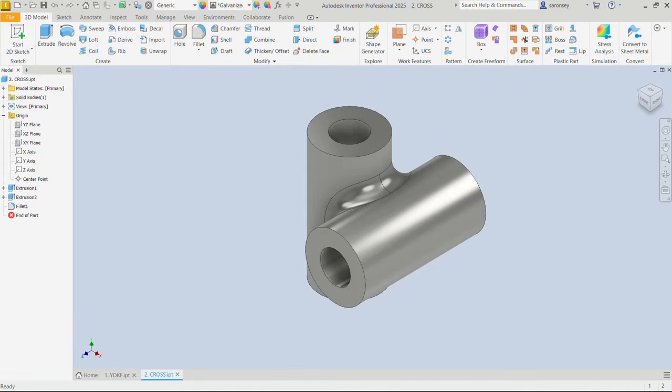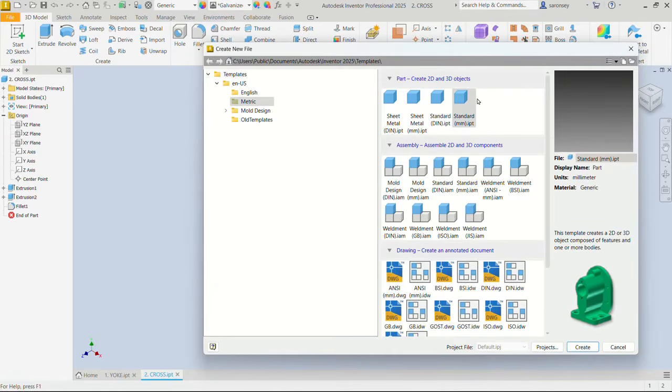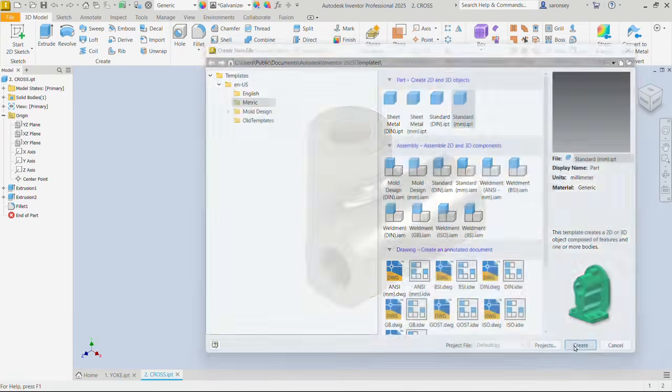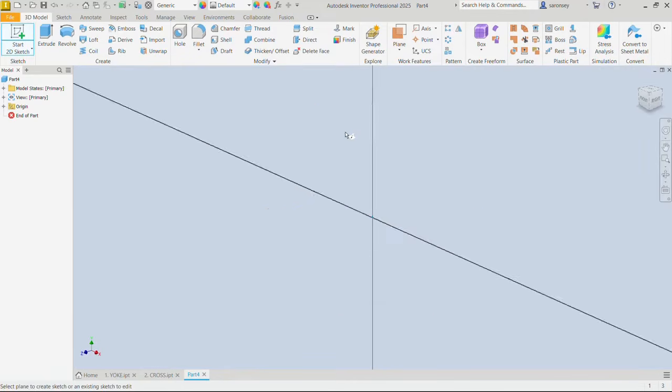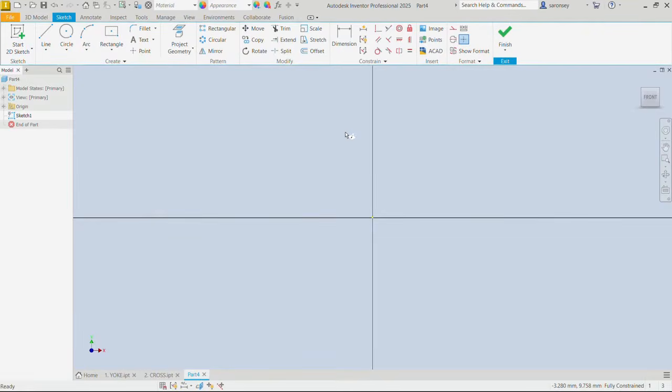Now we'll go ahead to create the third part, which is the bolts. Let's get a new worksheet up here. Standard MMIPT we would create. Now let's pick the 2D sketch command. We would create the sketch on the XY plane. We would use the revolve command to model the bolt.